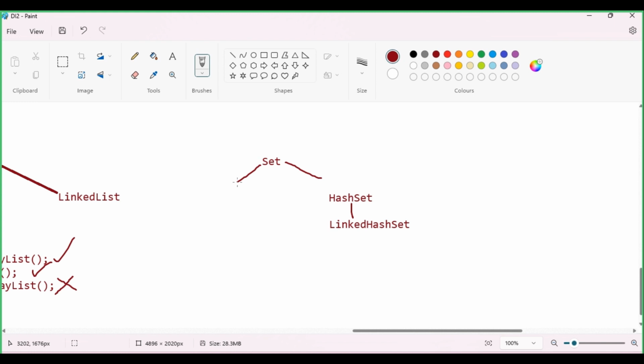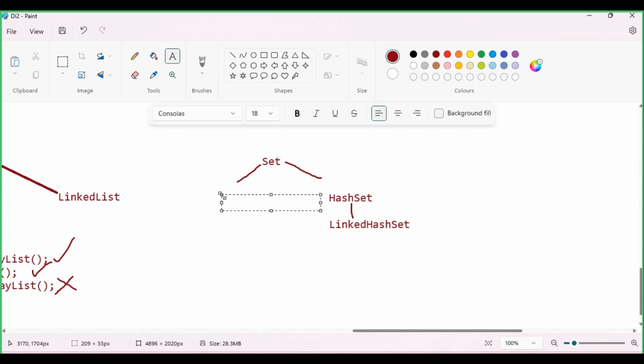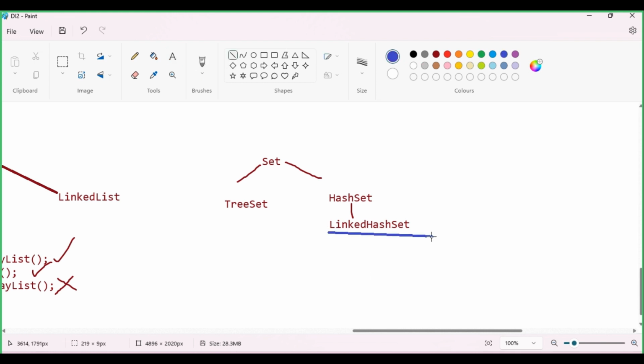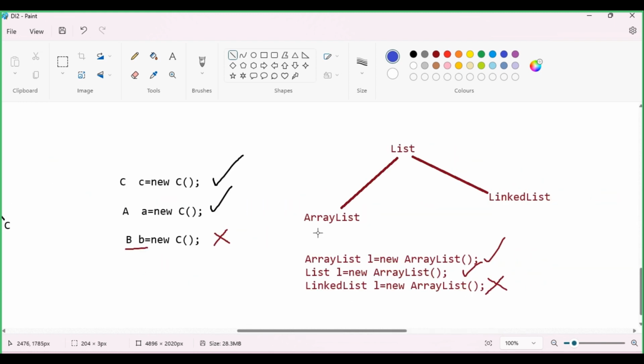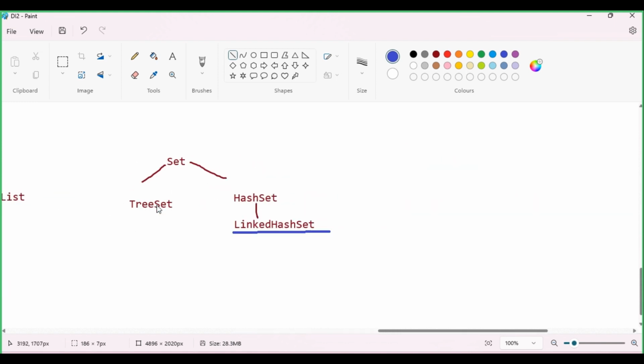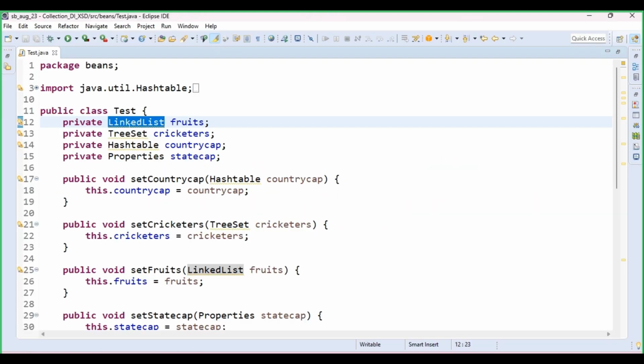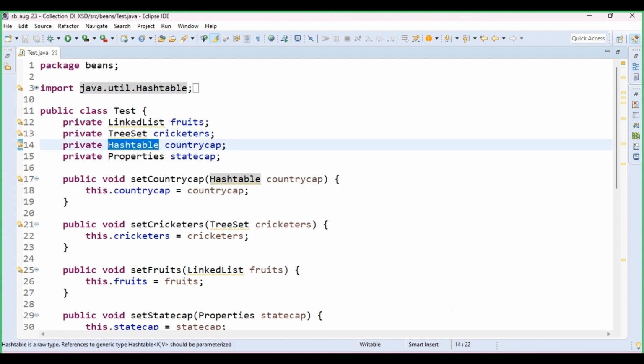But Set has a different implementation like TreeSet. You can't pass LinkedHashSet into TreeSet. LinkedHashSet is the default one, right? Let me highlight it. So this is the default when you use the set tag. This is the default when you use the list tag. So now if your class has a TreeSet dependency, how to pass? I have a LinkedList dependency, a TreeSet dependency, and I have a Hashtable dependency.